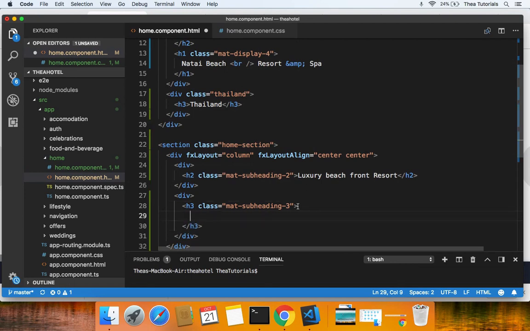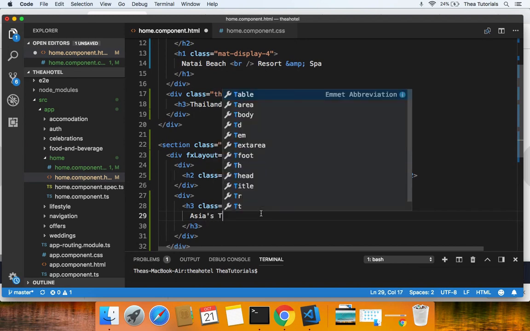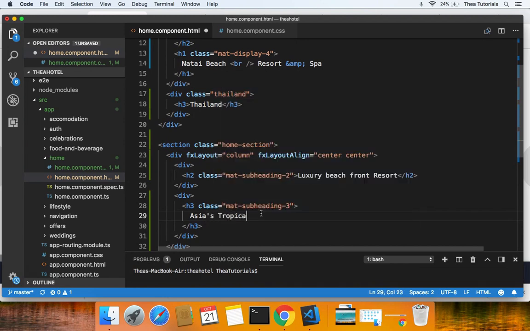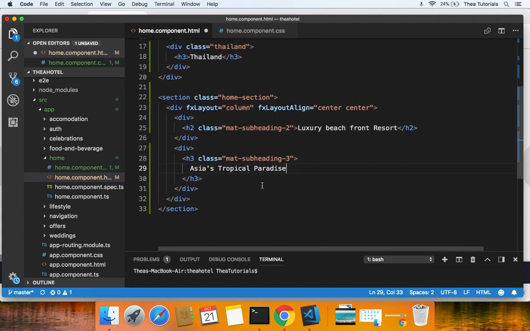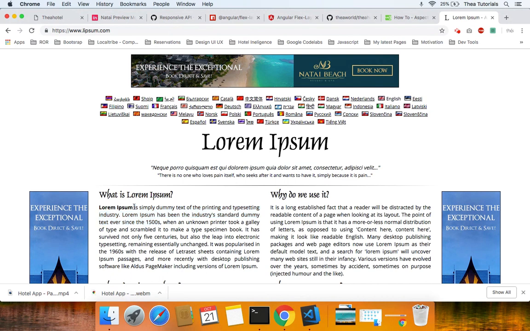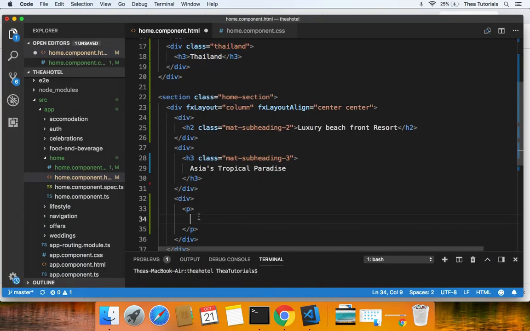Okay. And here we're going to put in Asia's Tropical Paradise, and we need to add a, we can just target that. Another div here for the paragraph. I'm going to grab some lorem ipsum from here. Got that prepared. See, I'm trying my best, guys, to make this as fast as possible.